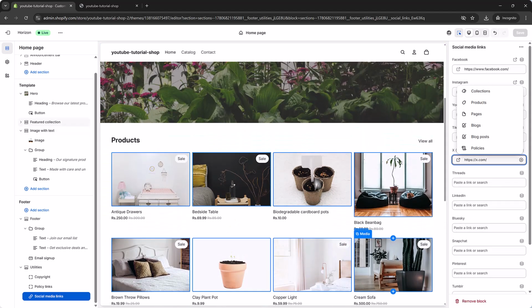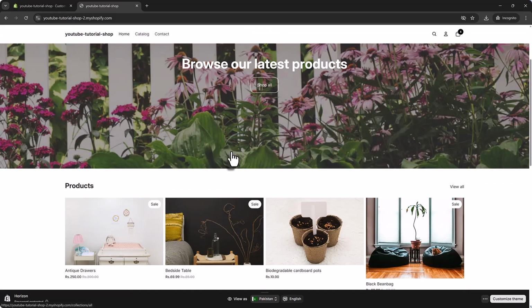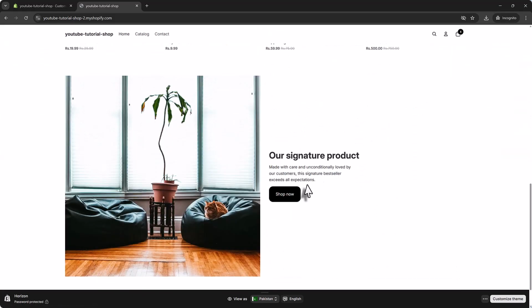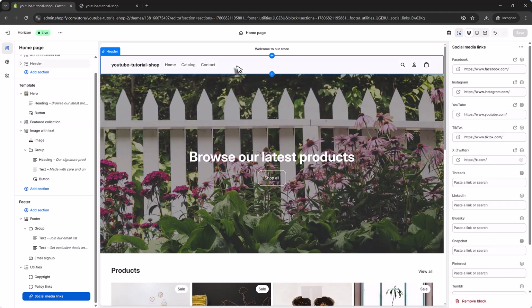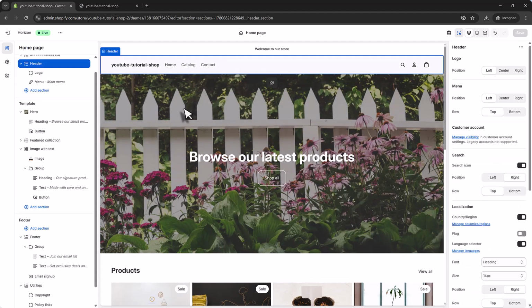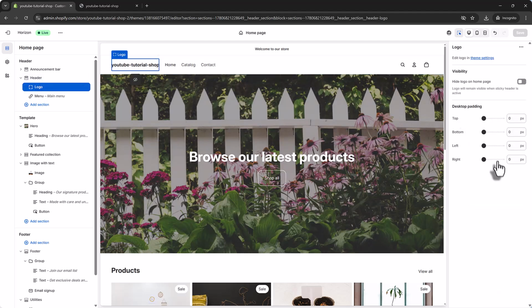So this is about the home page, and you can see now we have a new banner and the products and the new section over here. And if you would like to upload your logo, you can go into the theme settings and edit your logo and upload your logo as well.